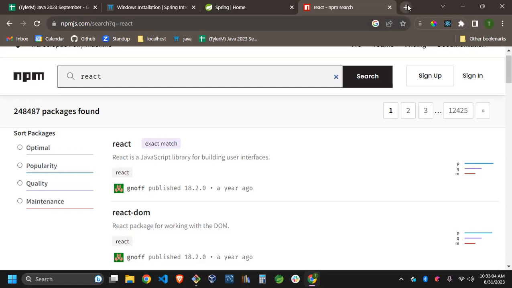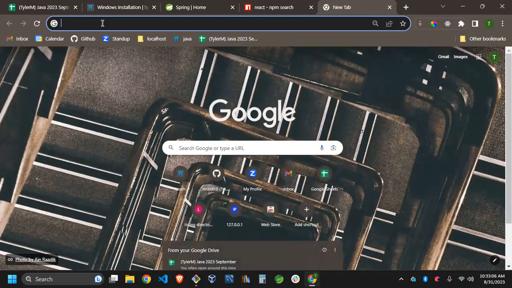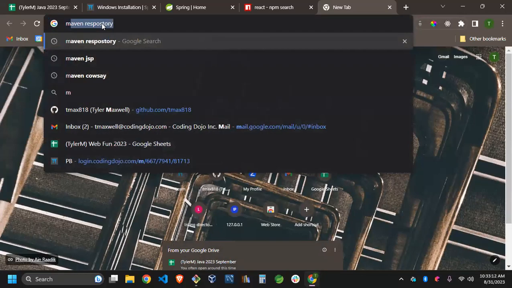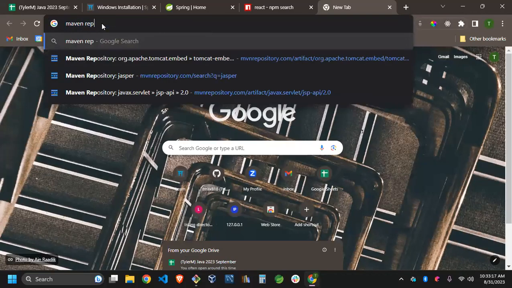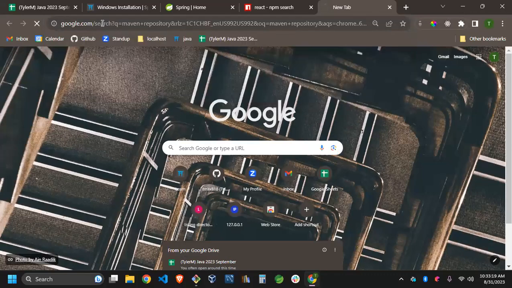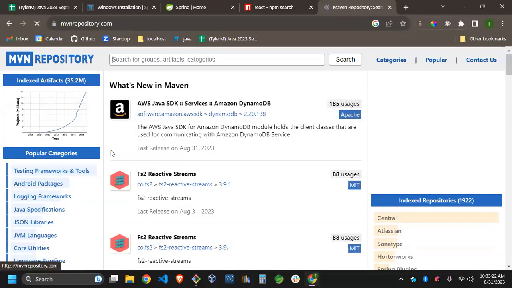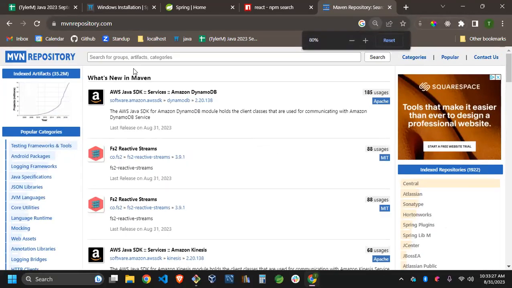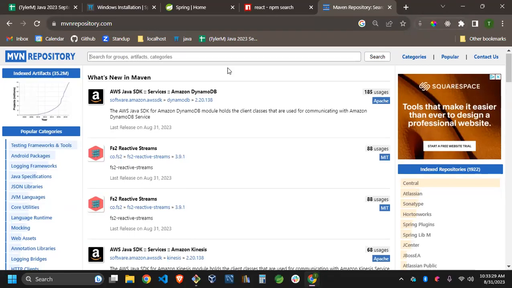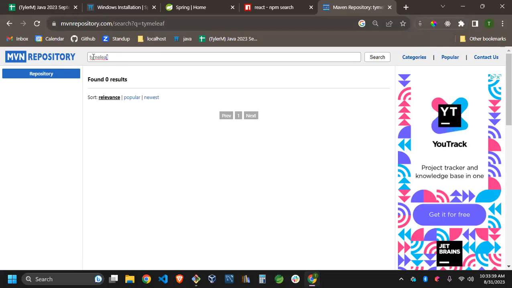So in Spring and in Java, Maven is the equivalent of PyPI or NPM. So if I go to Maven repository, I can't type today. So this is all of the Maven packages that are available. So if I wanted to use Thymeleaf, I didn't spell it right. T-H.